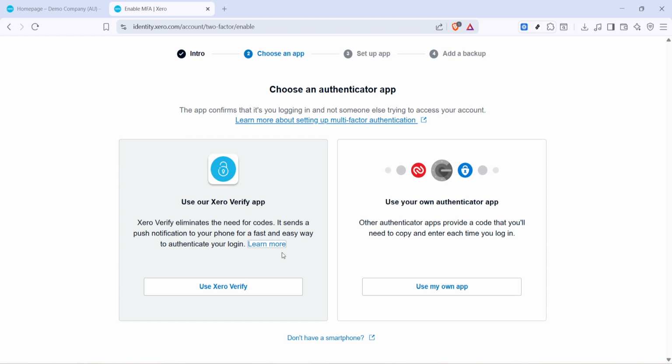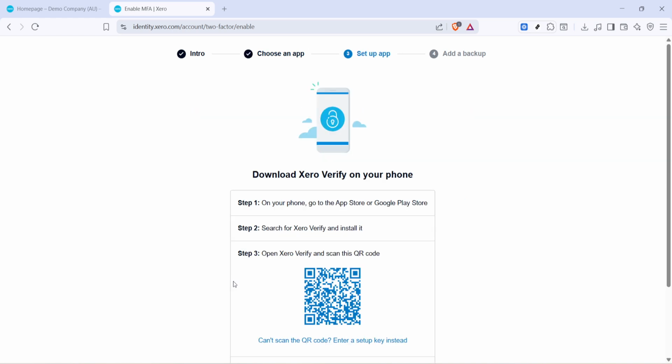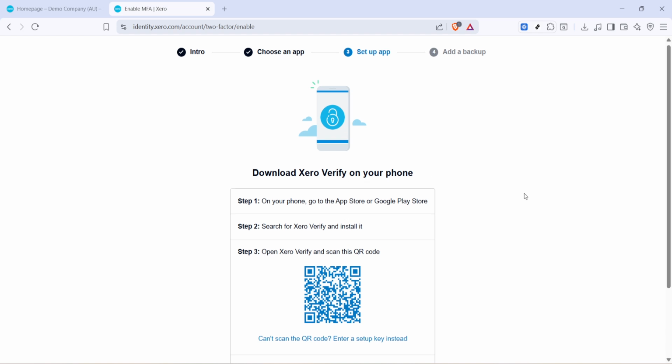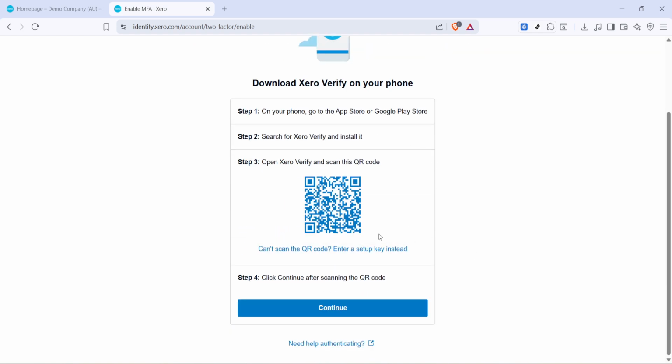For this walkthrough, select Use Xero Verify. Click that option to continue. From here, Xero will guide you on screen to complete the pairing process on your phone. Keep your device unlocked and follow the prompts carefully. If you're asked to confirm a code or approve a notification, make sure your phone's time and date are set to automatic so codes stay in sync.